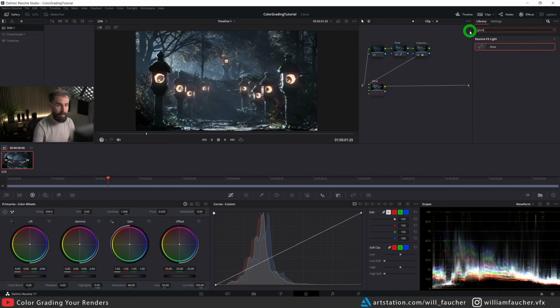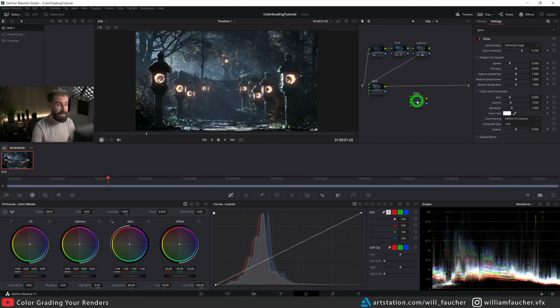We can have another glow node that will actually affect the nice blue moonlight shining in from the top here. If I do this, something like that, it definitely feels much more magical, but turn down the saturation a little bit. So with just these two glow nodes, if I select them both and hide them, it's a pretty drastic difference.